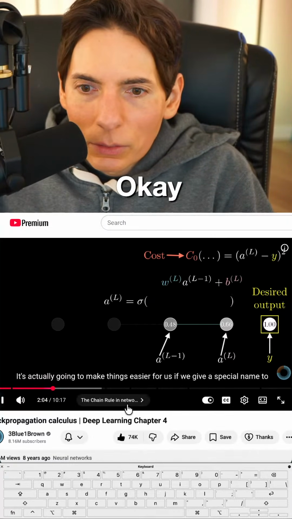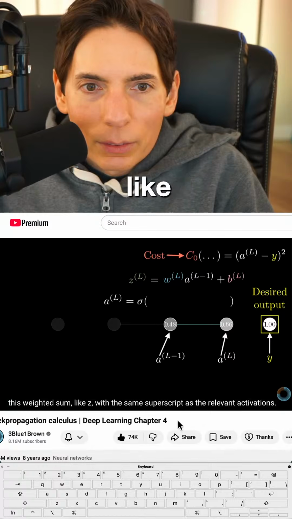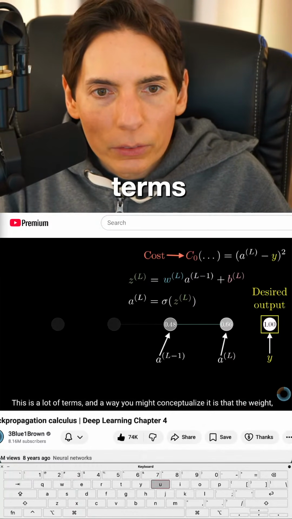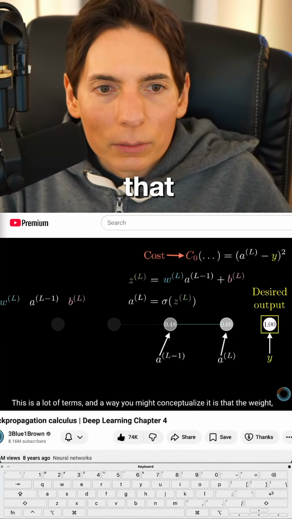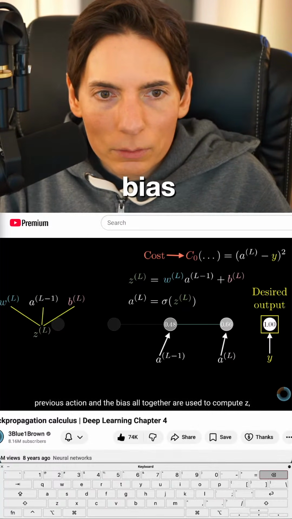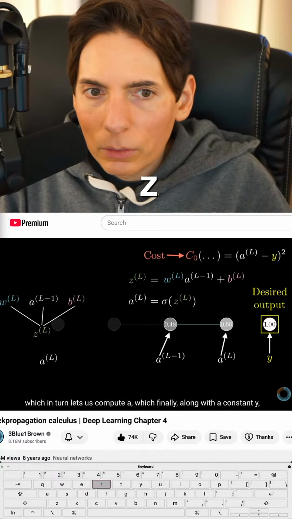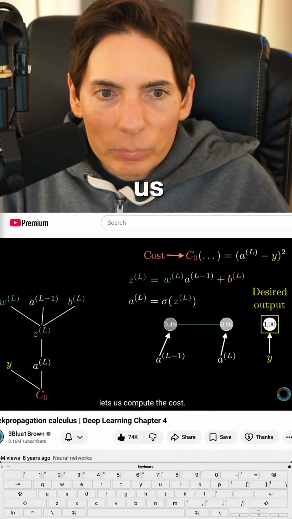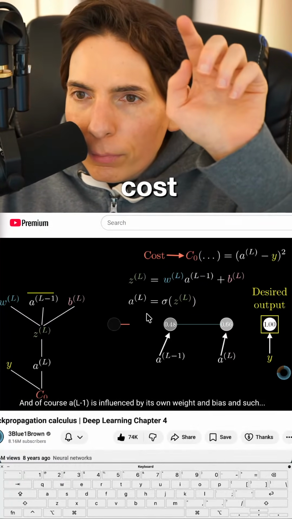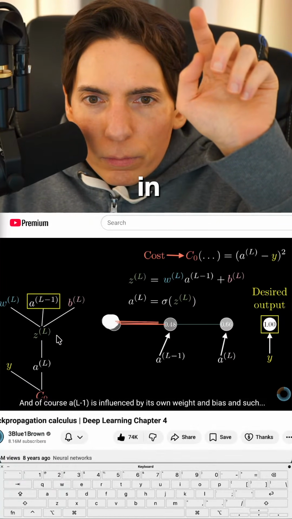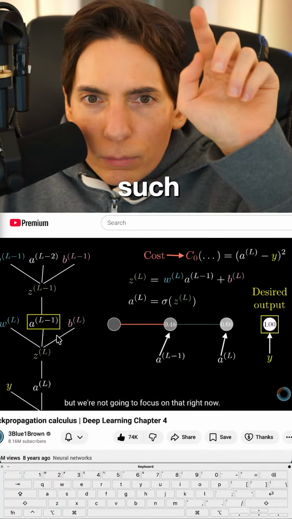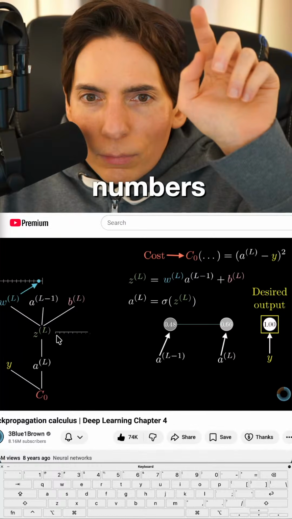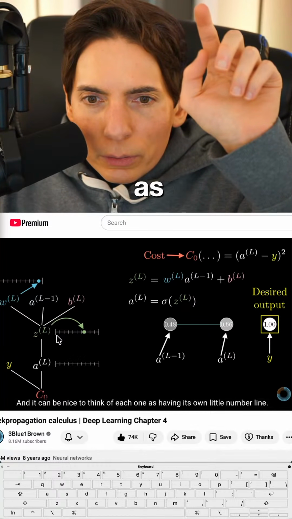If we give a special name to this weighted sum, like z, with the same superscript as the relevant activations, this is a lot of terms, and a way that you might conceptualize it is that the weight, the previous activation, and the bias all together are used to compute z, which in turn lets us compute a, which finally, along with a constant y, lets us compute the cost. And of course, a^(L-1) is influenced by its own weight and bias and such, but we're not going to focus on that right now. Now, all of these are just numbers, right? Yes. And it can be nice to think of each one as having its own little number line.